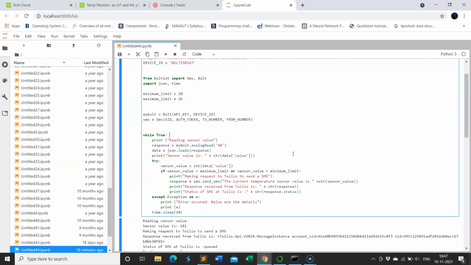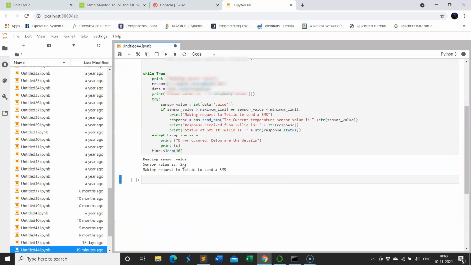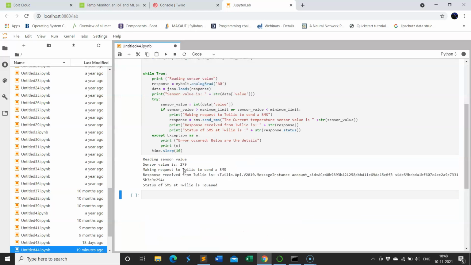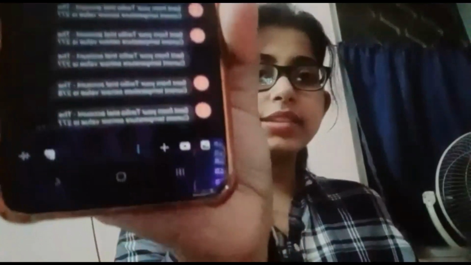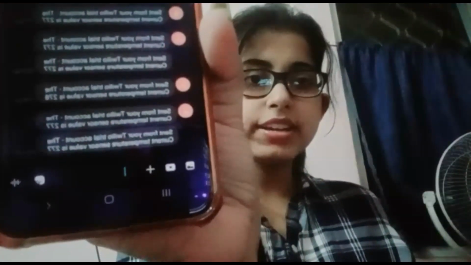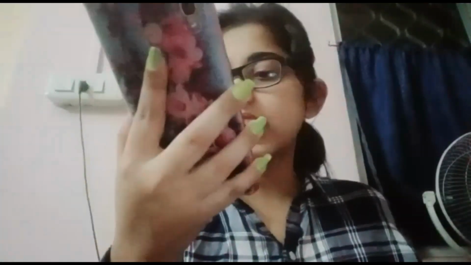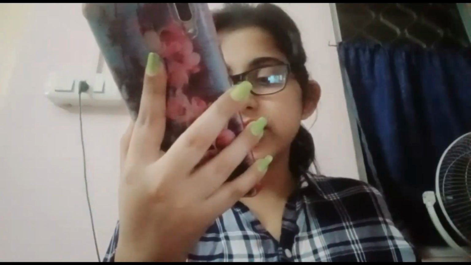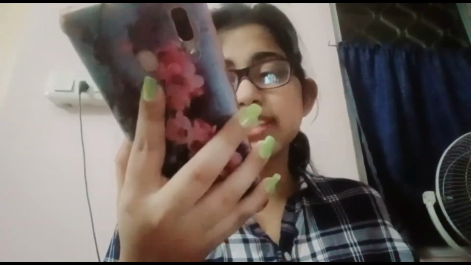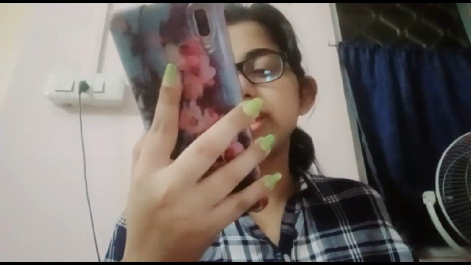In this case, it's very important how you set the maximum and the minimum value, right? So what I need to do is run this code. You can see I am getting the output right here. Okay, so I'm constantly receiving the SMS alerts from the Twilio free account, and as you can see, I'm getting the SMS alerts automatically. It's telling me that the current temperature is 27.7, and this SMS has been sent from my Twilio trial account.